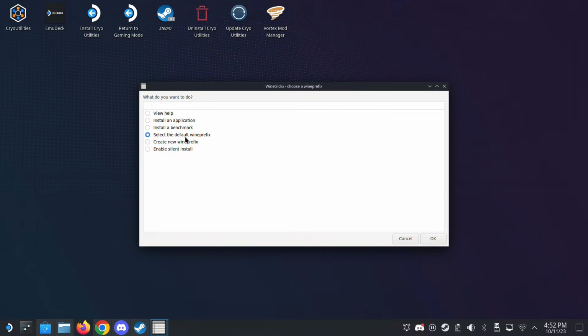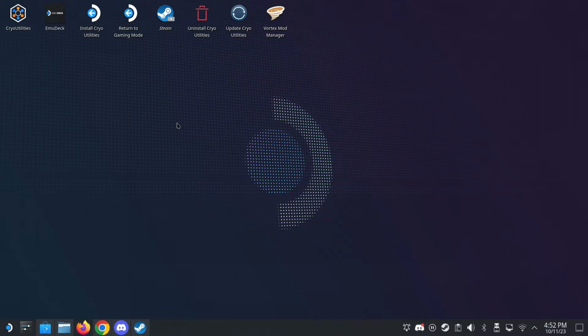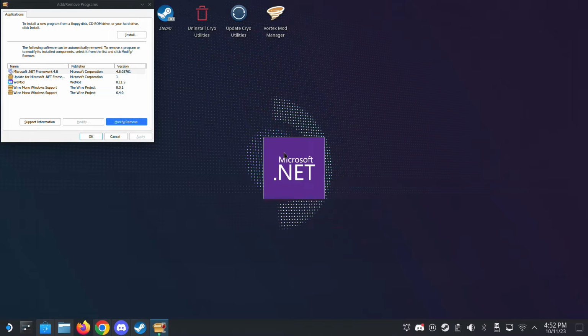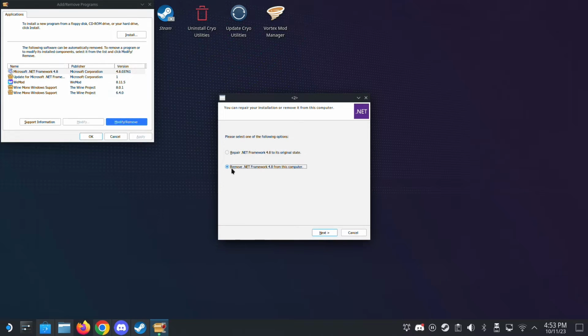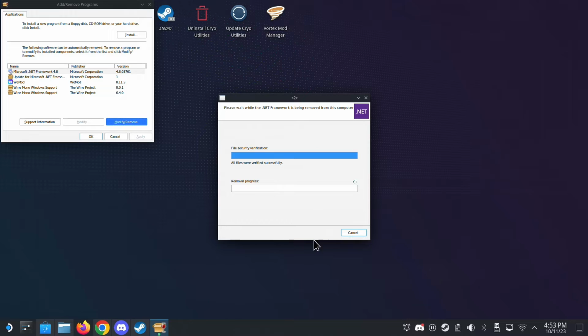All right. Select the default wine prefix. Okay. Run uninstaller. Okay. And you can see we've got the .NET Framework 4.8, and we've also got an update, all right? Select the first one, the .NET Framework 4.8. Click here, modify, remove. We're going to uninstall it. All right, so click here, remove .NET Framework 4.8 from this computer. Next, click continue. Let it do its thing.